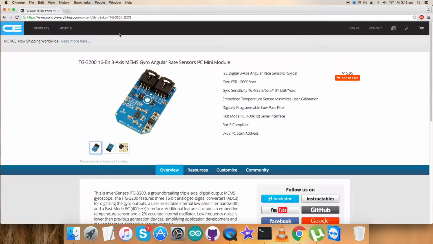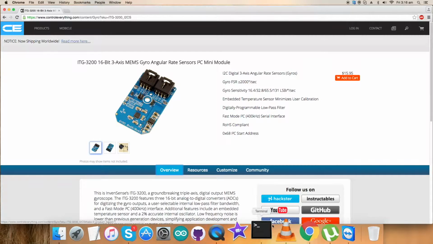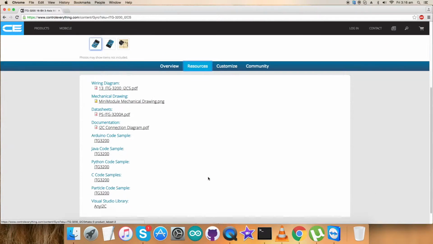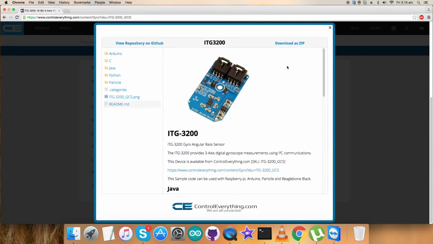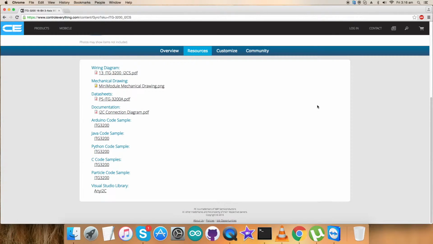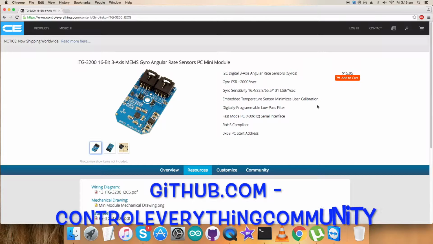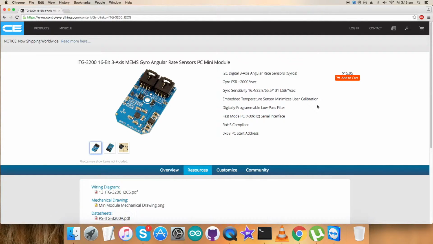Now I'm gonna interface the sensor that is ITG-3200 with a particle photon, and for that I require a particle code. So first of all, go to the resource tab and here comes the particle code sample as you can notice, and you can download the code as zip file from this very site. Now you can also have the opportunity to download the code from github.com, and the repository from where you can have the code is Control Everything Community. Now what do we require is some hardware, some products and the accessories, and let them put together to make some connections for this video.